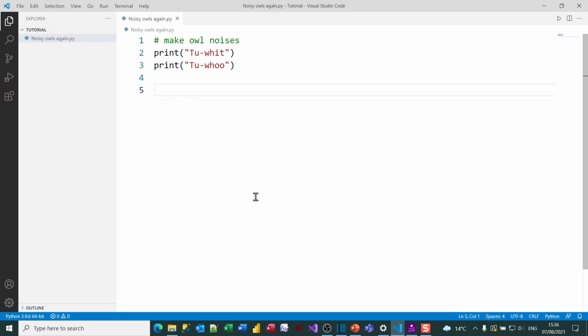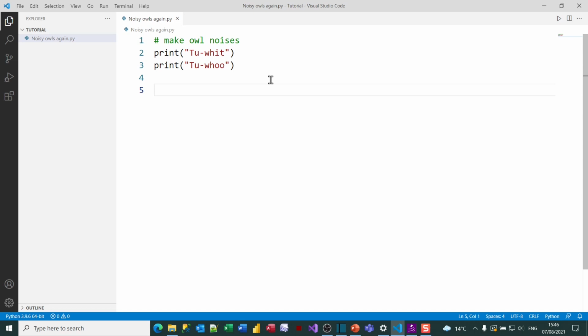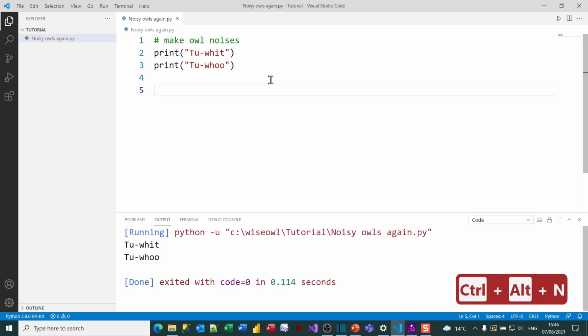There are two ways to do this, two obvious ways anyway. The first way is to use the same triangle I clicked on before at the top right of the screen. But this time you can see there are two options. The first one will run your code using Code Runner, and the second one will use the default method and send the output to the terminal window. The other way to run a program is to use a shortcut key, and that's the way I'll be using for the rest of this tutorial series. The shortcut key in question is Alt-Control-N.